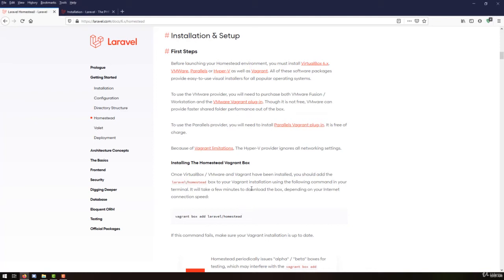So let's continue. We have successfully restarted our machine, and we have already installed VirtualBox as well as Vagrant. The next step is installing a Homestead Vagrant box. Once VirtualBox or VMware has been installed, we should add a Laravel Homestead box to our Vagrant installation using the following command. It will take some time, depending on your internet speed, to download a Homestead Vagrant box.